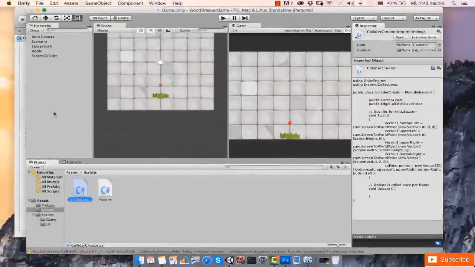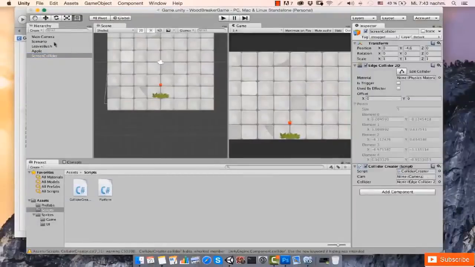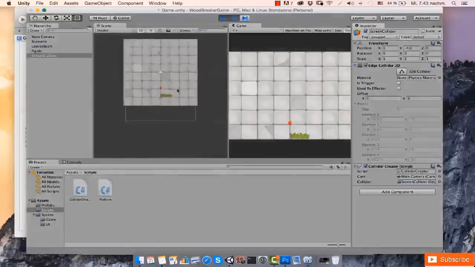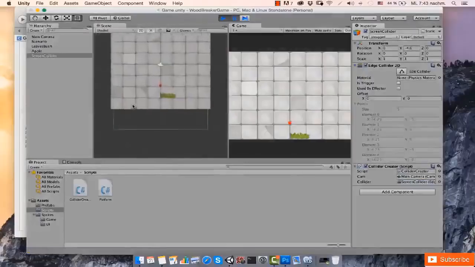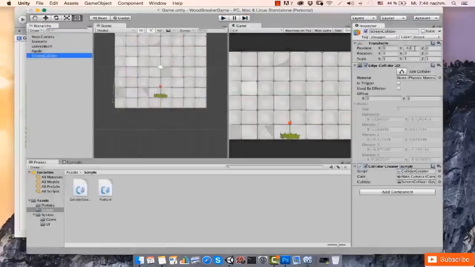Let's attach our collider creator into our screen collider game object. Now we need a reference for the camera. So let's drag our main camera here. And let's also drag the edge collider 2D as being our collider. And when I press play, hopefully we will have something that wraps our game, but not quite. So something happened here. And as you can see, our screen collider has a Y position of -4.6.